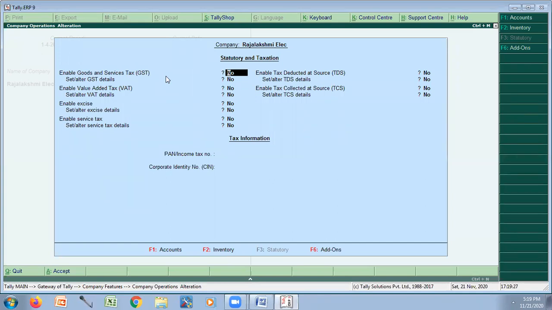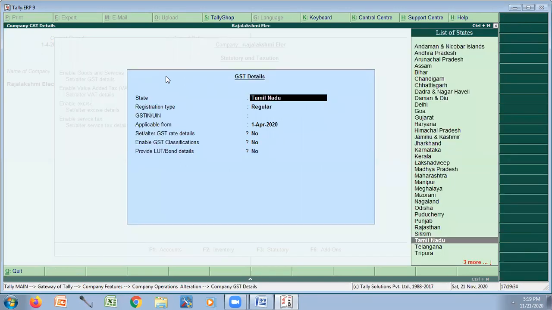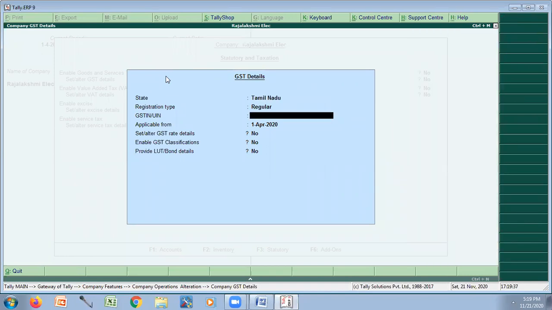Enable goods and service tax. Yes. Do you want to alter the GST details? Means you can give an S there. Now what is the state? Tamil Nadu. Registration type is regular because we are, suppose, paying it regularly. You have to give regular, and here you have to give the GST number, which is very very important. Since it is education software, I can give some GST number and then I'll write the GST date.